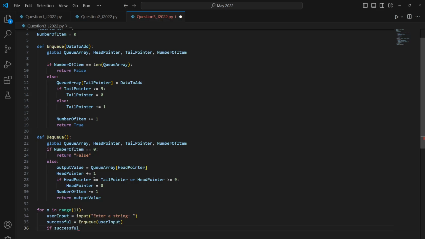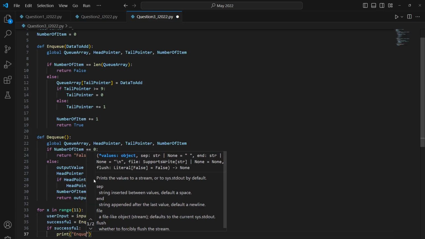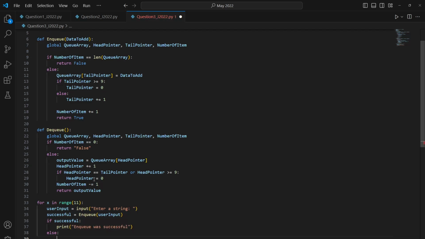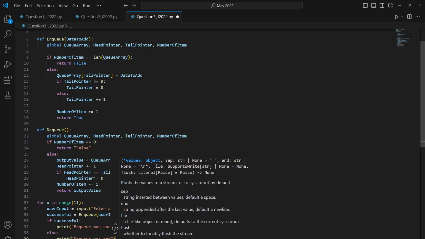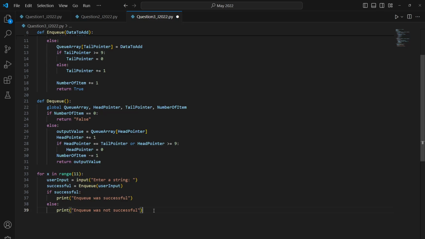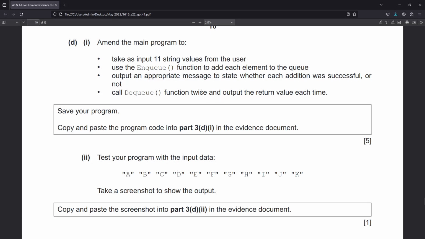So if successful, then print successful. Else print enqueue wasn't successful. I want to zoom in a little bit. So this is where we take the 11 inputs from the user. Once this has been done 11 times, because the last one is not going to be enqueued, we want to call the function dequeue twice.